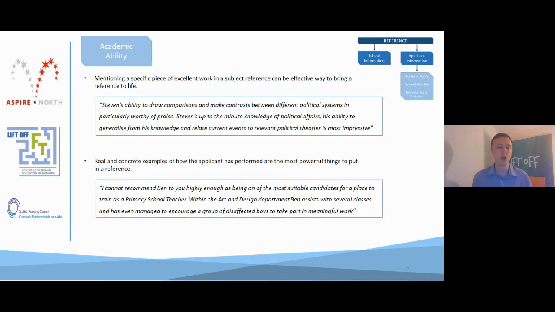If the referee doesn't know the applicant on a personal level or have taught them, it's vital therefore that you get a clear comment from the subject teachers who know the applicant, their strengths, their weaknesses, their areas to develop. Think about the evidence of the applicant's performance through assessments.